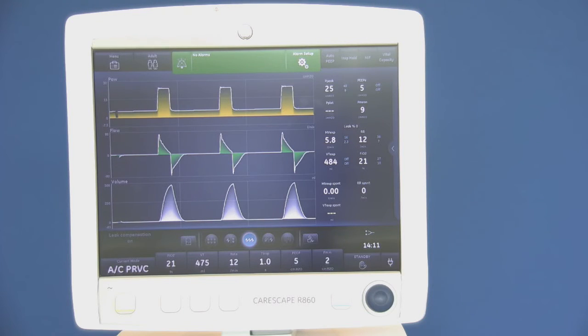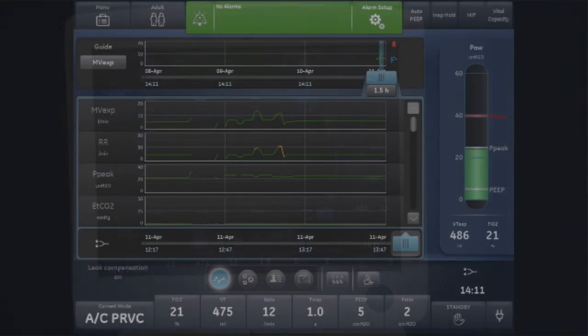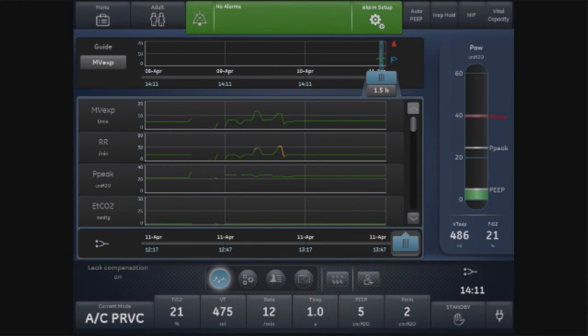From the present workspace, one can touch the square icon for the past or swipe over. Within the past or historical trend workspace, there reside 4 views. Starting on the farthest left of the workspace is the first view, Graphical Trends. Use the Graphical Trends view to review historical waveforms and patient trends.